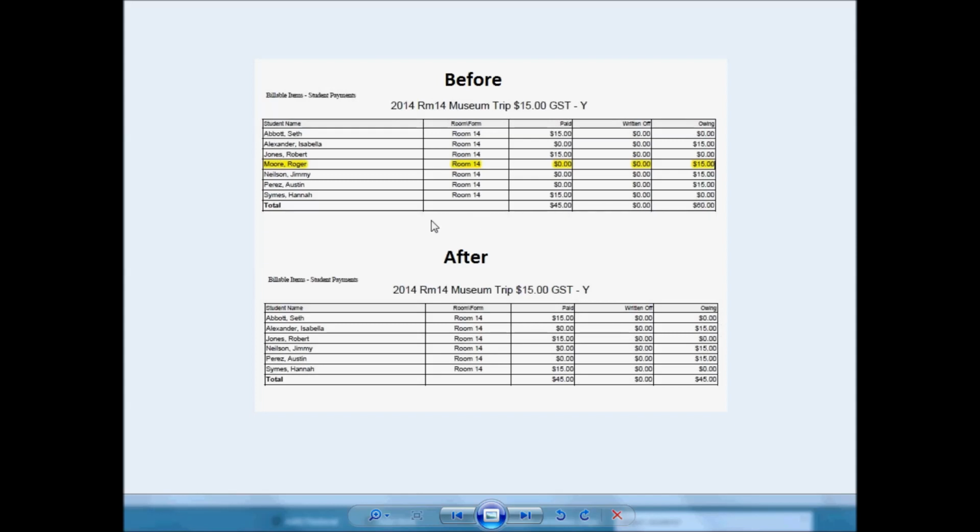If you look at the list before the reversal, you will see that Roger Moore is in the list and he has $15 owing. The total amount owing is $60. After the reversal, you will see that Roger Moore's name no longer appears in the list, and the total amount owing is now $45, as we would expect.